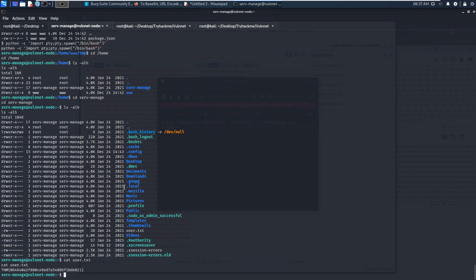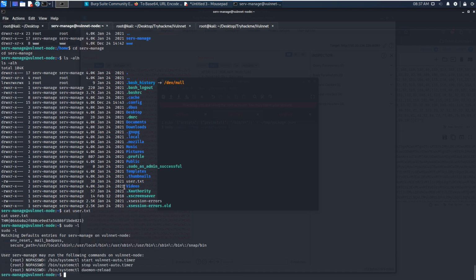How to do that? The first thing we can do or check is sudo with the -l option to check if the current user can run sudo. Yeah, as you can see from the result, we can. And the current user server manage can run systemctl. You know, this one can allow us to manage the service.